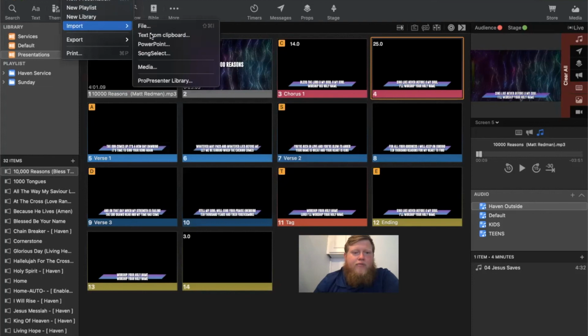For the most part, this is all you need to know for building slides, for importing from file to import to song select. Sometimes you'll search in song select and it won't be there. That's another video for another time. But you can always put it in manually, as well as texting from clipboard can be very helpful.